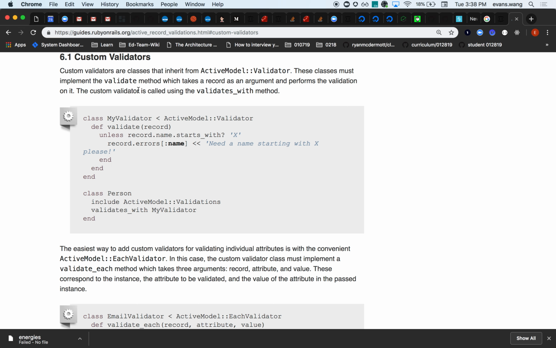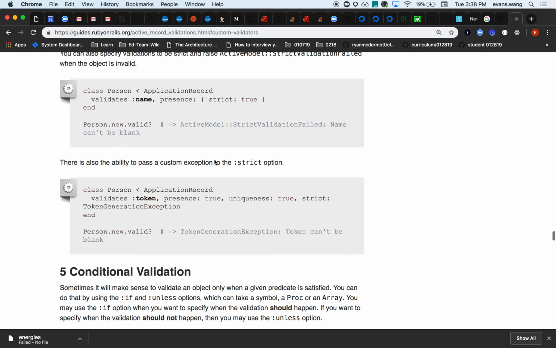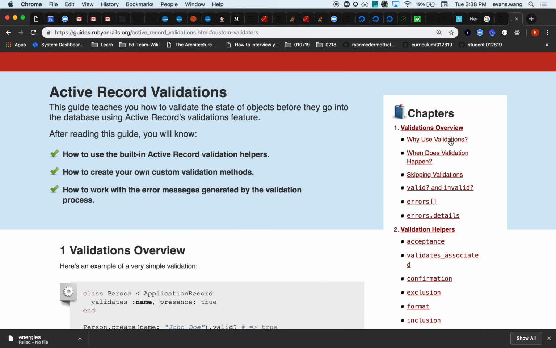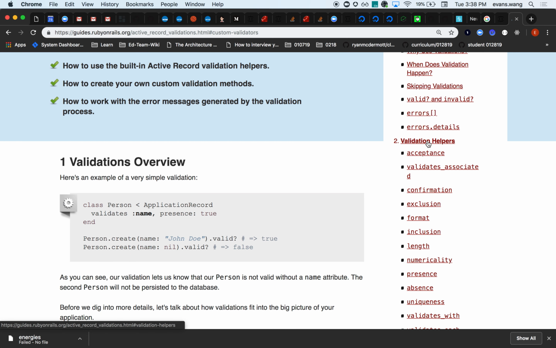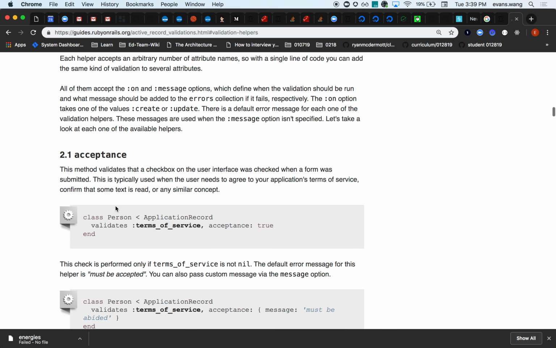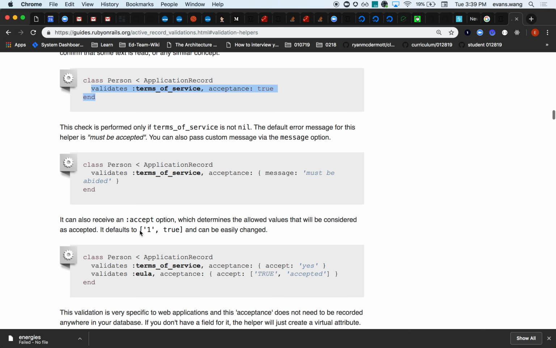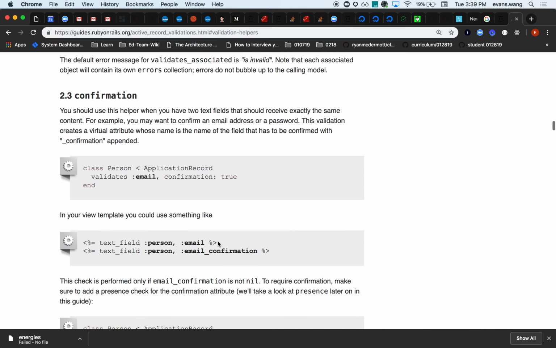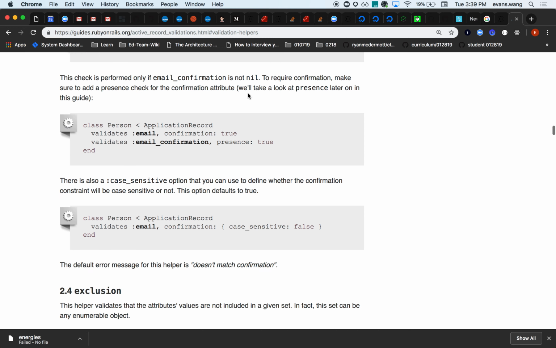Okay, so we talked about validates and what that does and how it pre-builds a lot of stuff for you in terms of the validations. If I actually wanted to do validations, why use validations? How does it happen? Cool. Validation helpers. This is what we used, right? Validates. Look at all these helpers. You have something called acceptance, which is fine. And then confirmation, cool.